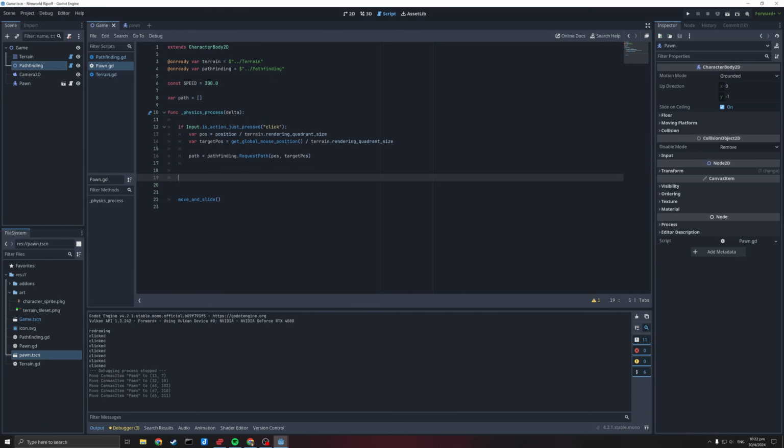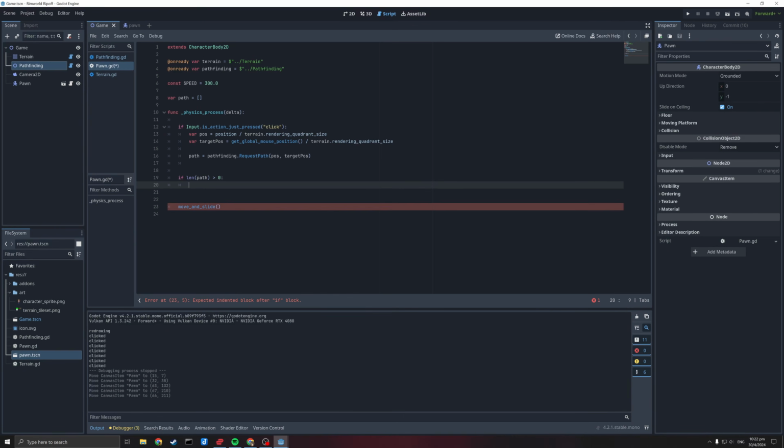We're going to have his actual walking now. And we're just going to go if the length of his path is greater than 0. So if there's anything in there, right now there's 0 in there, so he won't try and walk. Then we need to get the direction to the first point in that path.